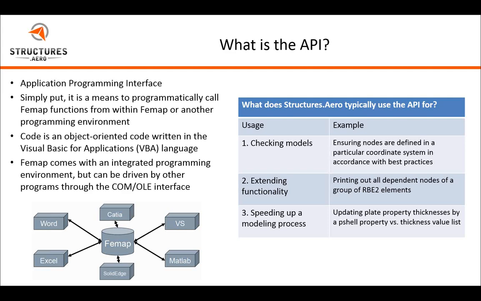We'll use the API for the purpose of checking models against rules, requirements, such as model building best practice procedures. One example of that is ensuring that all model nodes are defined with a particular coordinate system. And then there are two other potential usages given there, such as extending functionality or speeding up the modeling process. That will be highlighted by the demonstrations I'll provide to you next.